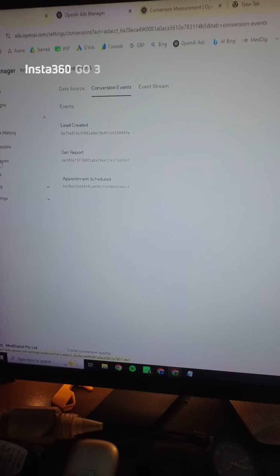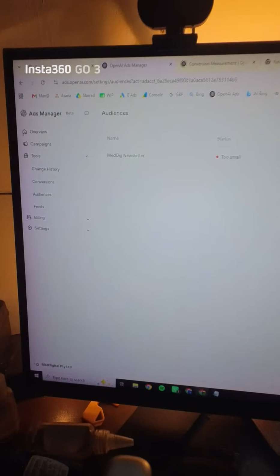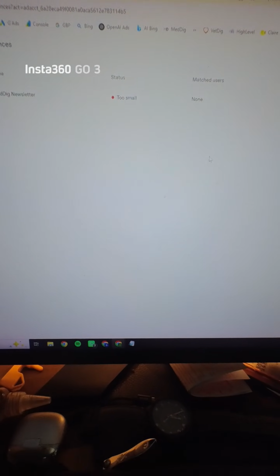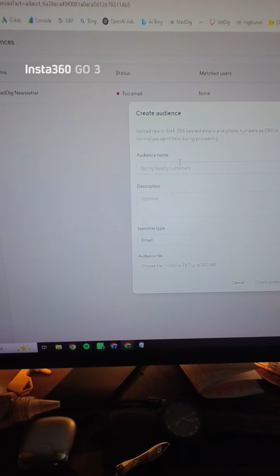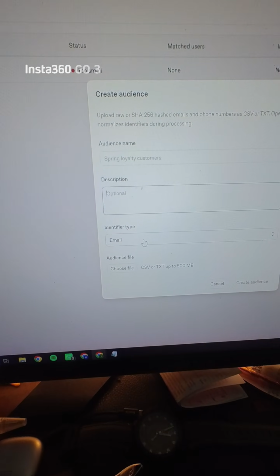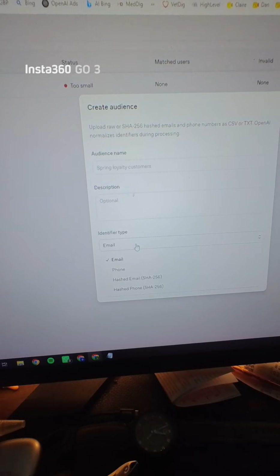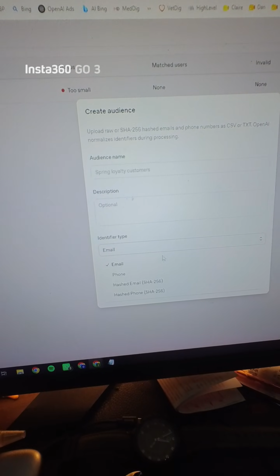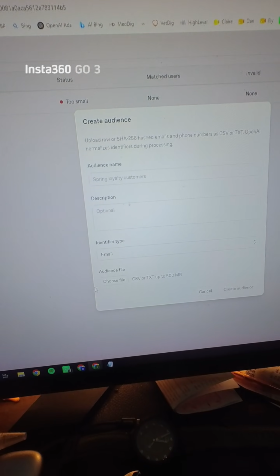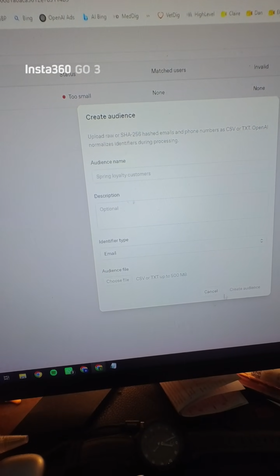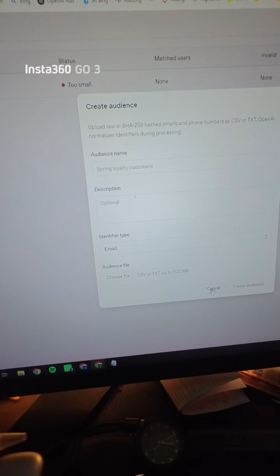Audiences, meaning you can run a remarketing campaign. I've already added some list of emails there, so you can create an audience, put a user audience name, put a description, and then the identifier type. If you have a list of emails, you can select that. Same goes here. If you have hashed emails or phone numbers, you can select it there. You can just upload the CSV file, and you can create an audience from there. Okay.